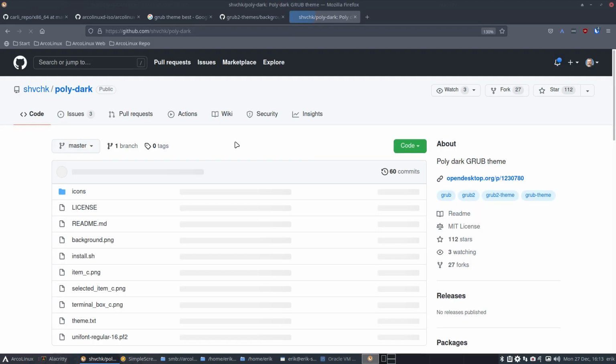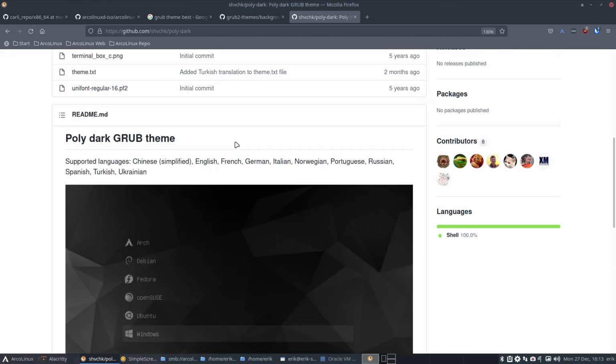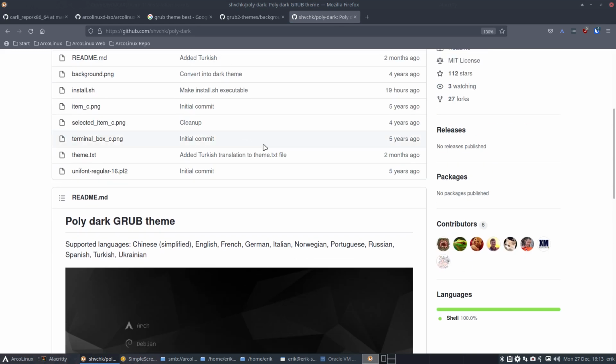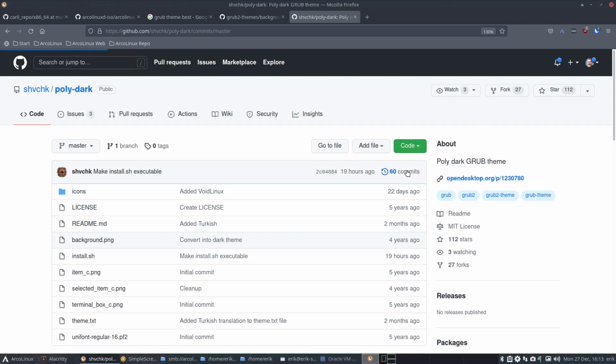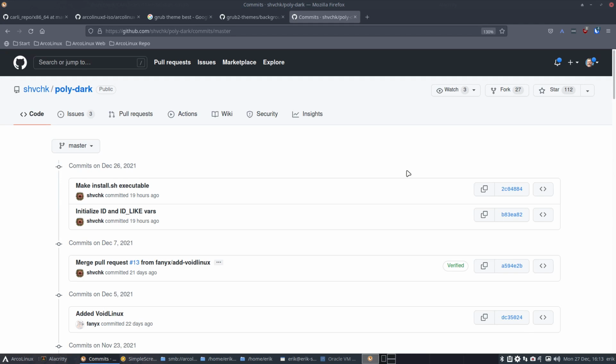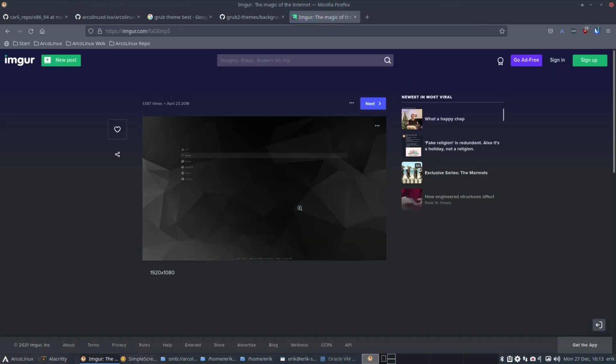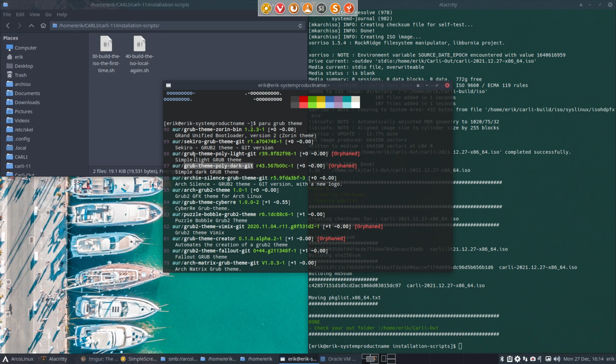Polydark grub theme. Show me. Four years ago, two months ago. That's all right. Two months ago, 19 hours ago. Okay. Too dark? I don't know. The other one is super bright. This might be a little bit too dark.